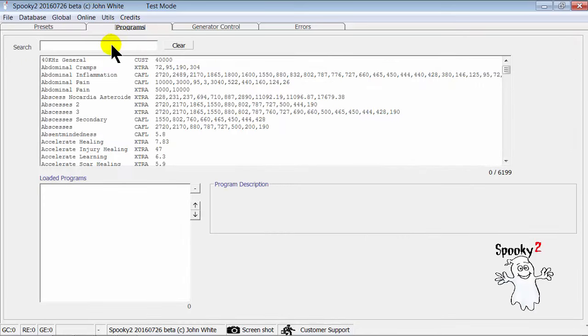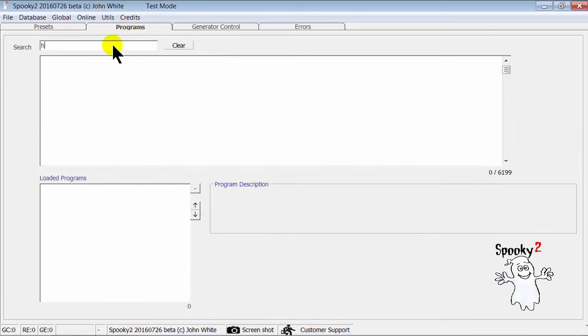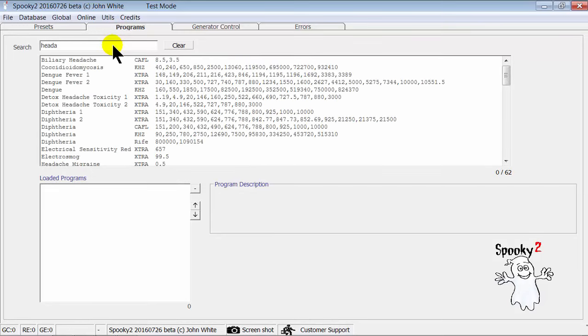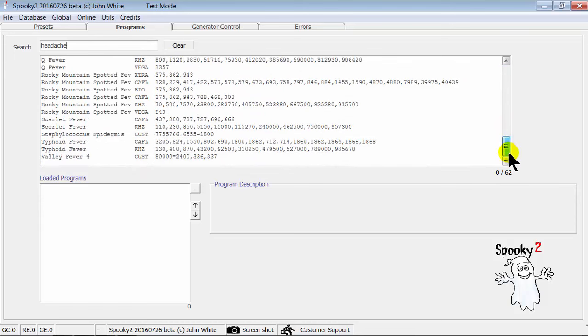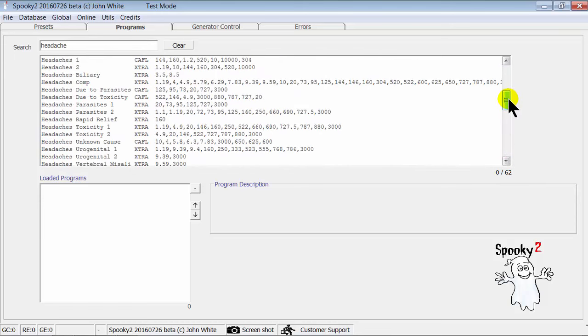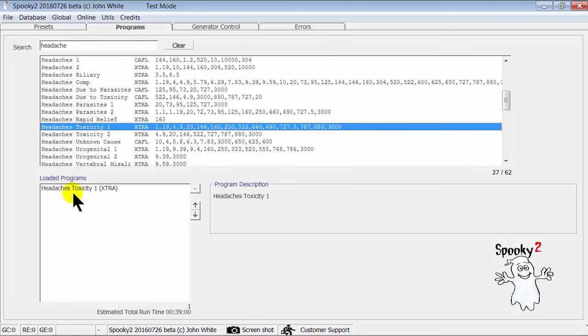Let's go ahead and click on Program Screen. Let's type in Headache. Under Headache, we see there are 62 different options. Let's go ahead and click on Headache Toxicity Number 1. Notice how under Loaded Programs, Headache Toxicity Number 1 is located, as well as under Program Description.